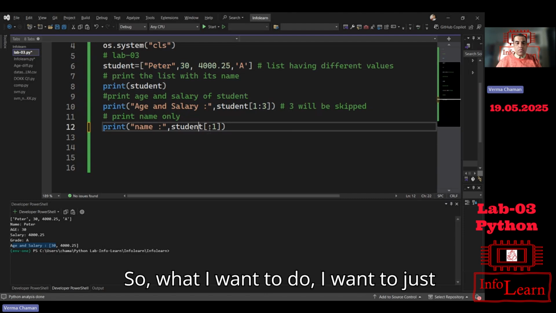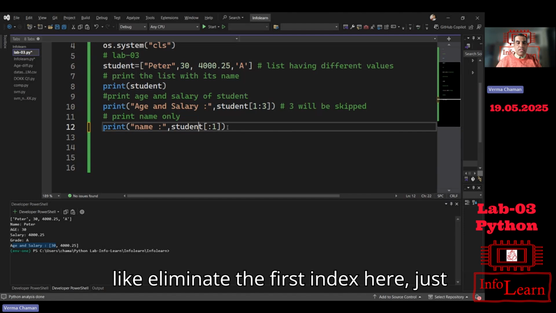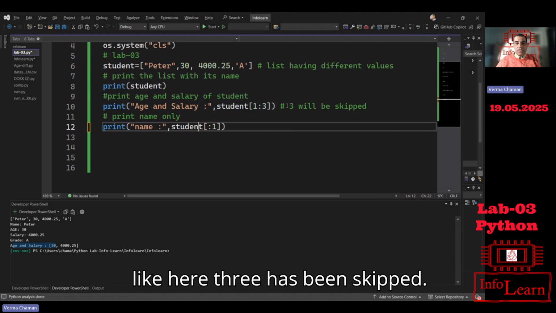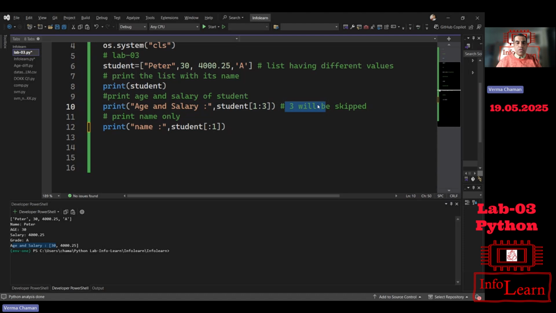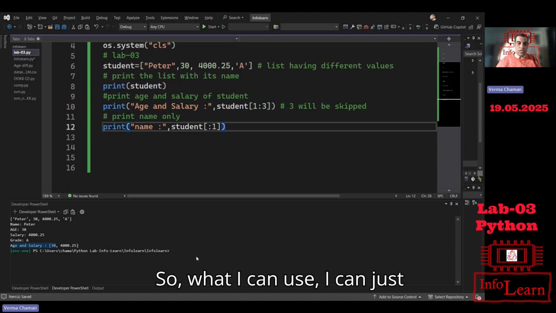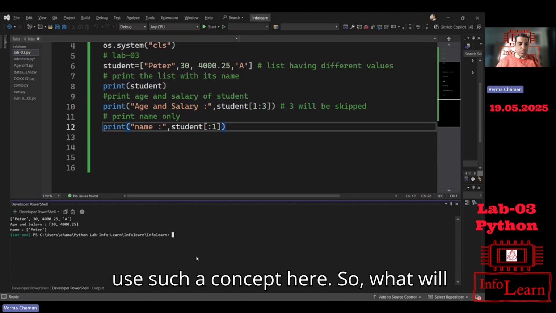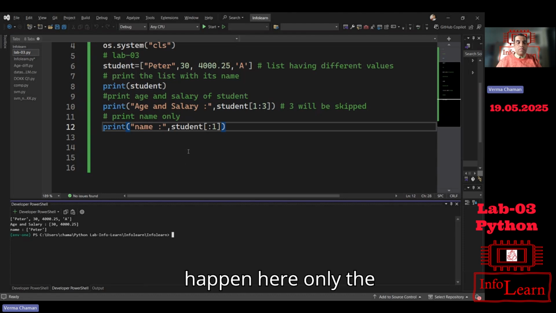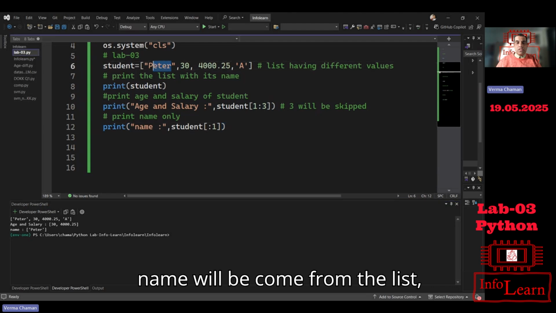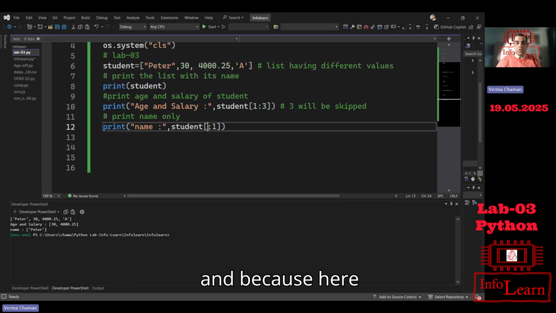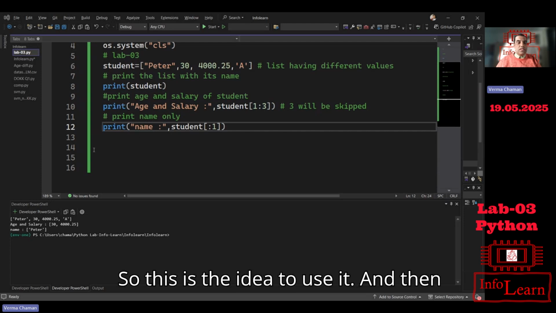So what I want to do, I want to just eliminate the first index here, just like here 3 has been skipped. So I can just use such a concept here. So what will happen here, only the name will come from the list, because before the colon there is nothing. Okay, so this is the way you can try with the list very easily. Okay, so this is the idea to use it.